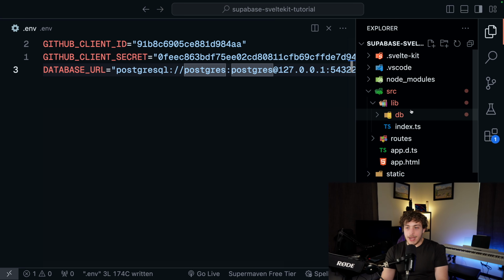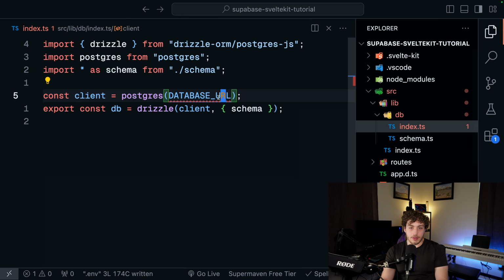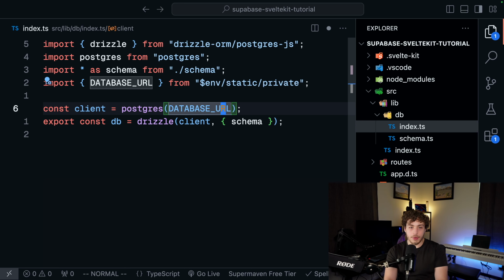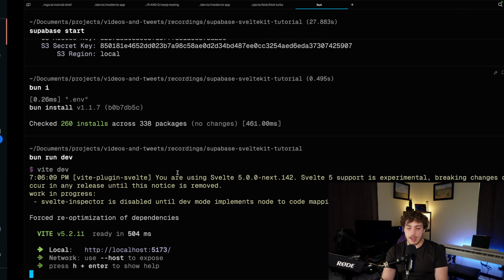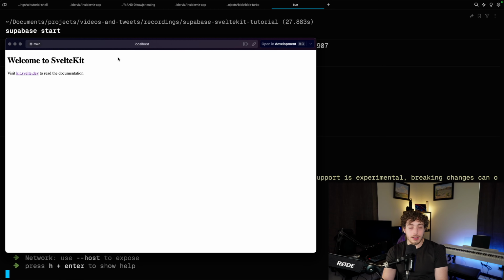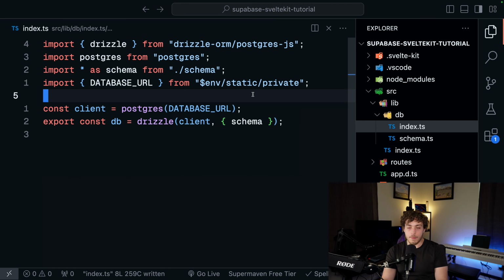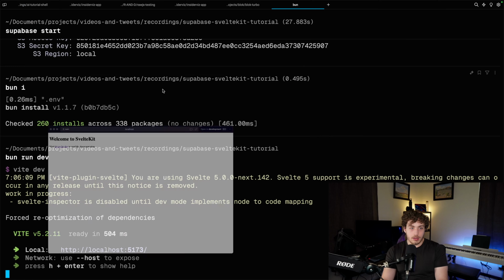So now I'm going to go back in here, go into my database, and import this from static private. And then if we go to 5173, we'll get "Welcome to SvelteKit." And I'm going to go back over here and close this.